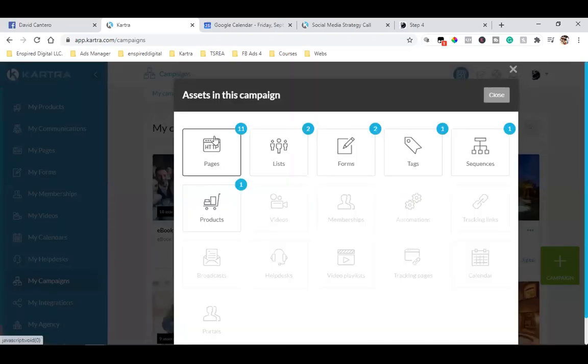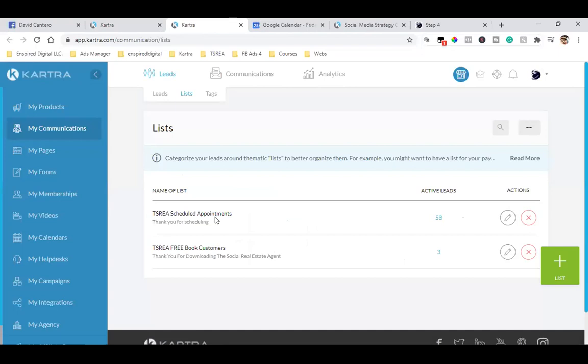Again, there's 11 pages, 2 lists. What I included in the list is your opt-in list. So as they go to your free book funnel and they enter their name and email, that lead goes on a list. That's one of the two. And the other list is the actual, let me see if I can click on it. I think it's the calendar list. Yeah, it's the calendar list. So as people schedule appointments, then they land on that list right there.